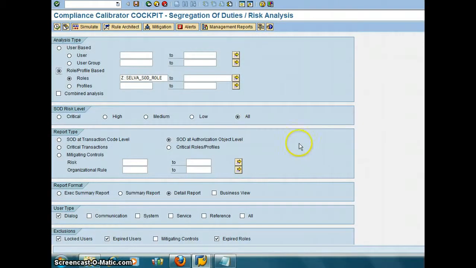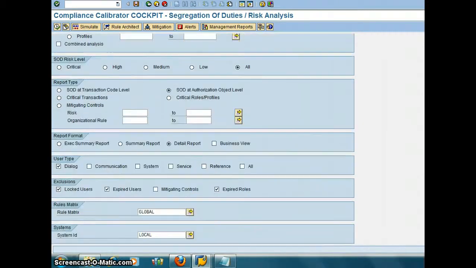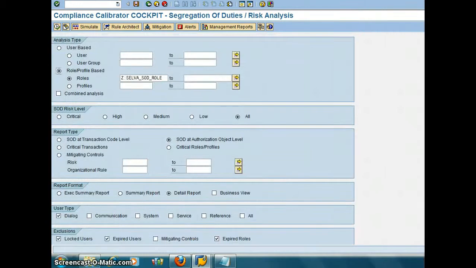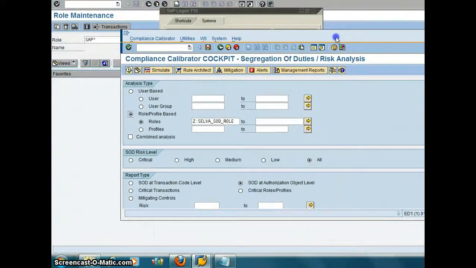Now, let's say, for example, we want to schedule this to run on all users every day at night, so that an auditor can get a report saying what changes have been made or what risks have been introduced into the system.